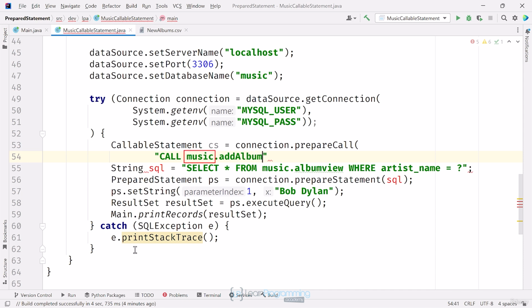Again, I'll prefix that with the schema name. And like a prepared statement, I use a question mark for parameters. In this case, the stored procedure has 3 parameters, so I'll put 3 question marks there. A callable statement also gets parsed and compiled, which means I can reuse this statement efficiently.